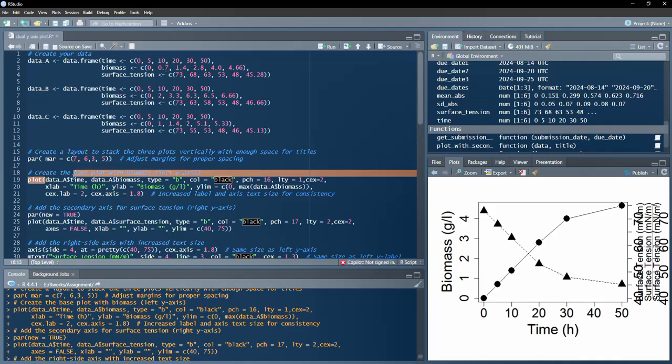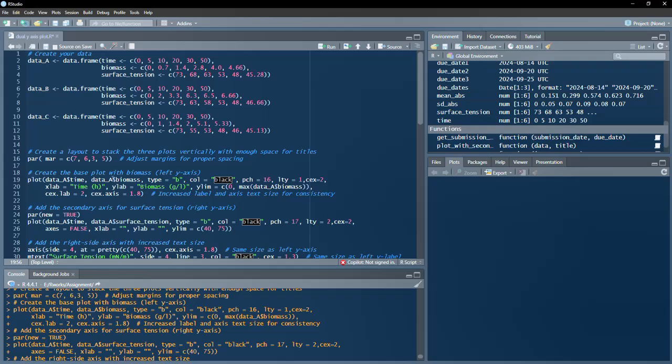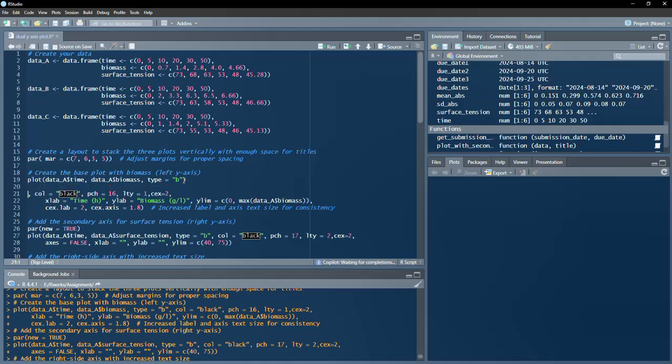Plot data A dollar time is the x-axis. This is the base R plot. Data A dollar biomass is the y-axis, and the type will be both. We are going to use both. I will just remove the plot and we'll go one by one, and I'll restrict this plot to this level. I'll remove the code a little bit so that you can see how the plot appears.